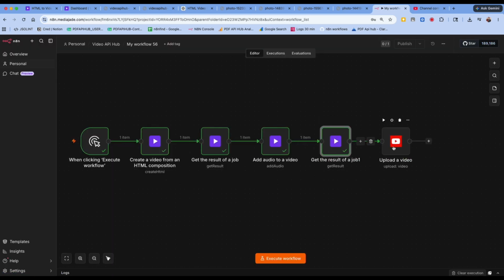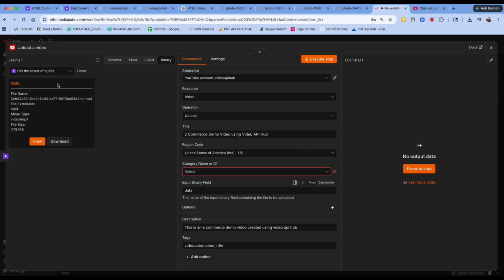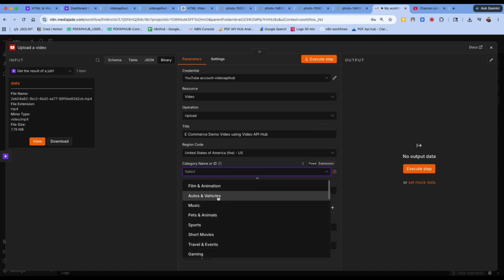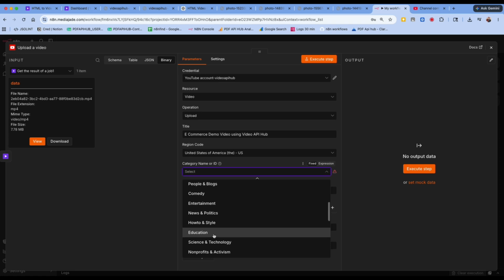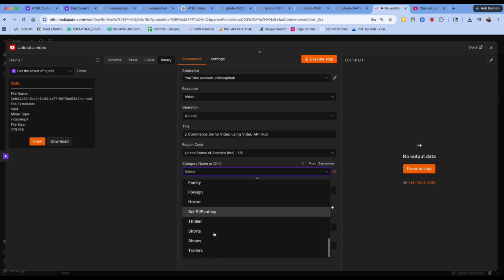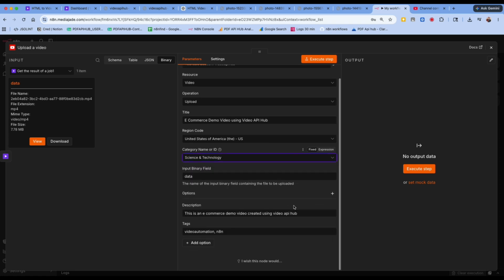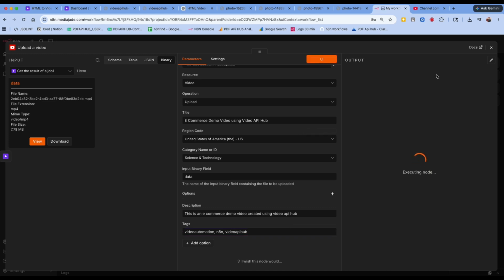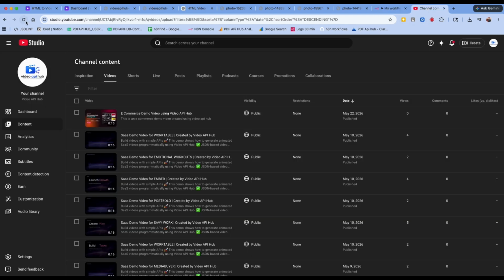Now we can map this final output file to our YouTube upload node. Let's update the metadata, change the video category to Science and Technology, and add an extra tag for Video API Hub. Let's execute the upload step one last time. The node is running, and we have our successful upload ID back.